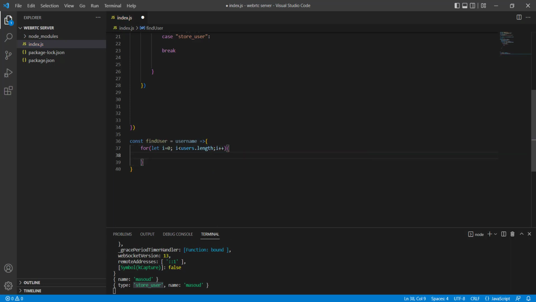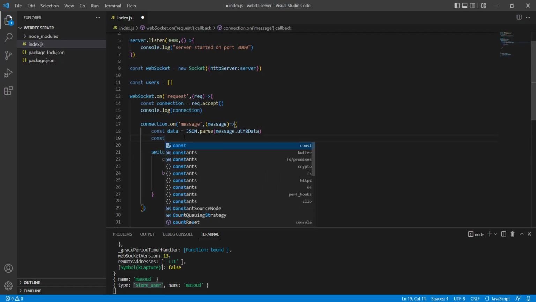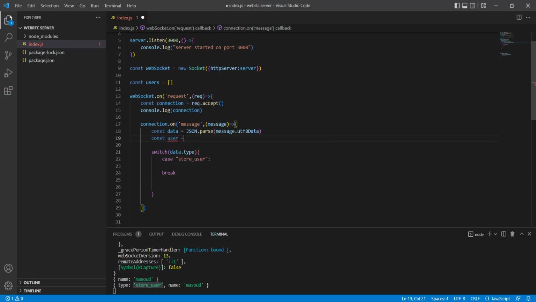So we'll check if our users at position i dot name is equal to the username that we are giving it. Then I want to return users at index i. So we'll go back up here. After receiving data, we want to get our user. So find user with the data.name. This name is the username that we are giving to our server.